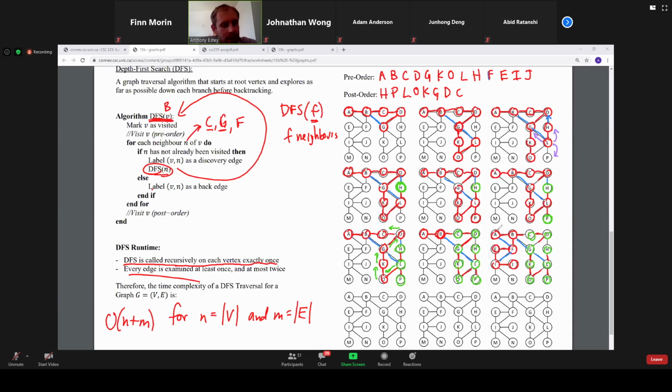Essentially, we're just saying, as we look at a neighbor, if it isn't visited, then we're going to call recursion on it. Otherwise, we're just going to make sure that that's labeled as a back edge.